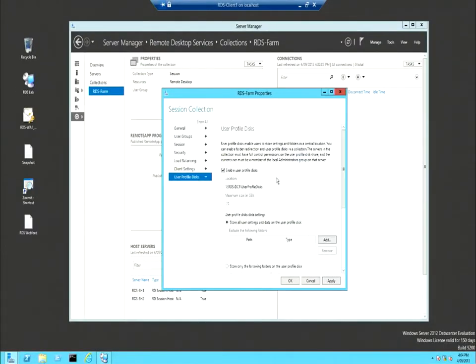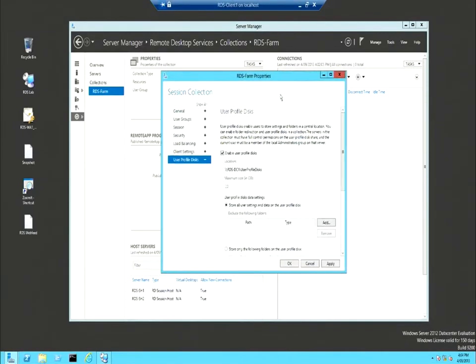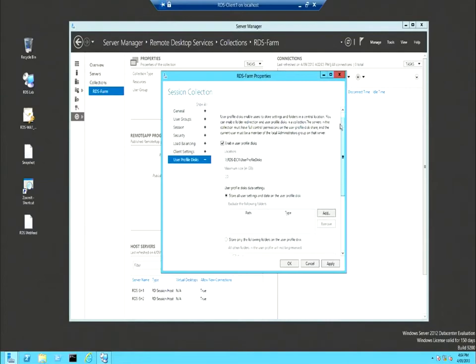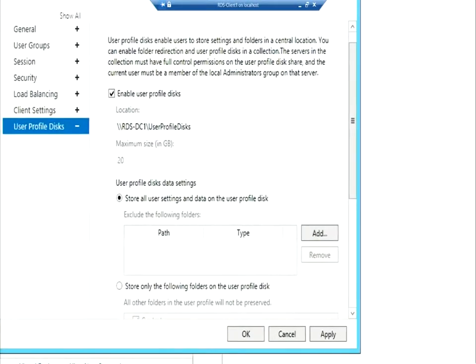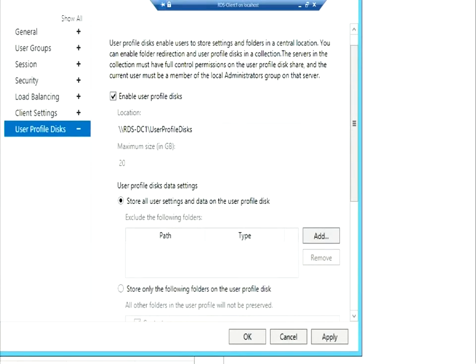Finally, we are coming back to the configuration of the user profile disk. So the path for the user profile disk is listed. And number 2, I get the option of selecting whether I want to capture all the user settings and the data in that user profile disk or only a specific set of settings.